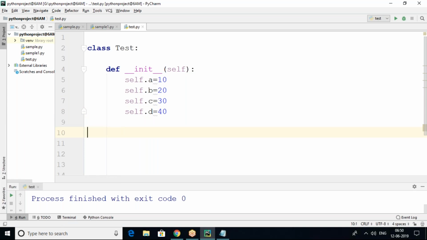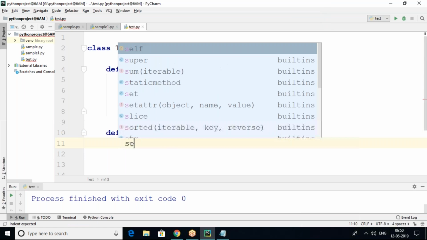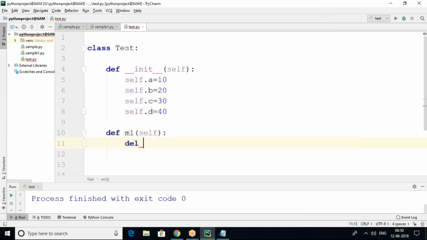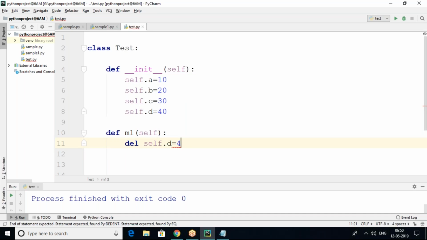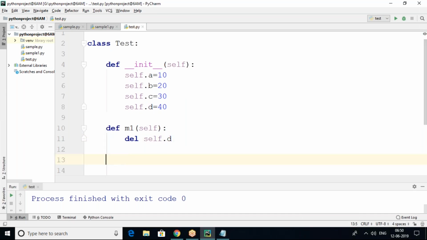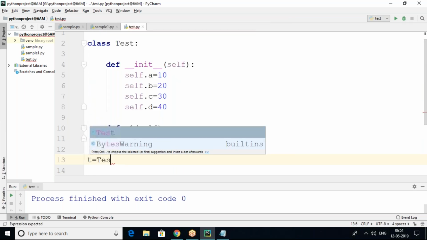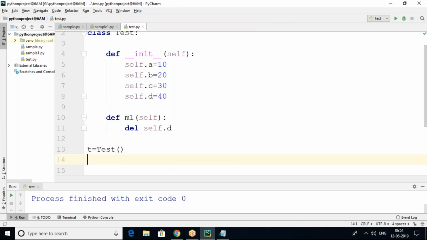Okay, now within the class I want to delete one of the instance variables, self.m1. How do we delete it within the class? Using del self.d. Self.d, that's it, only d. Next, t equals to Test object, the Test class. After that, how to print this? Print t.__dict__.